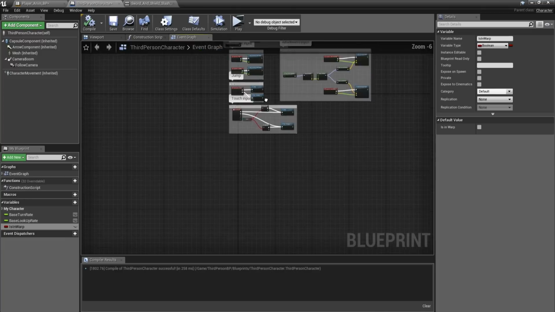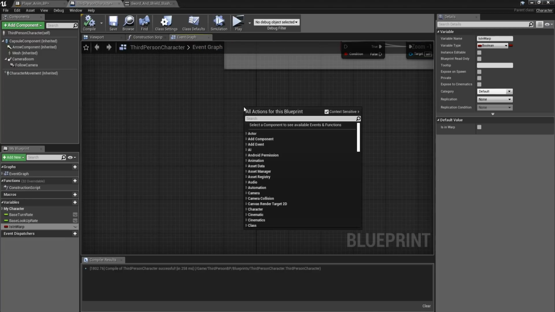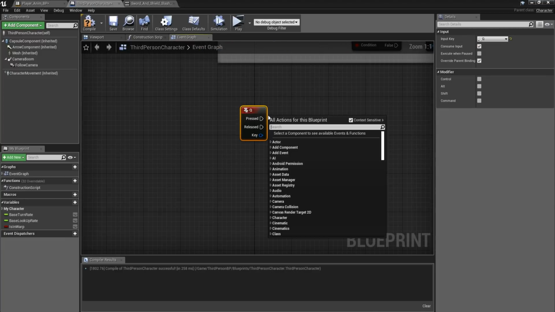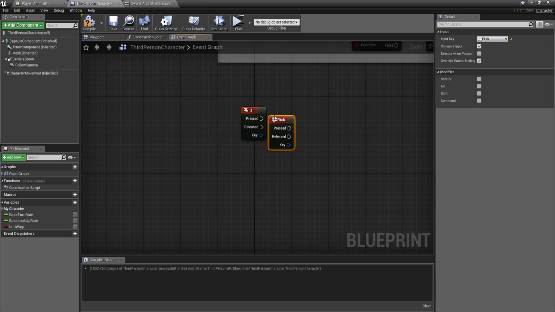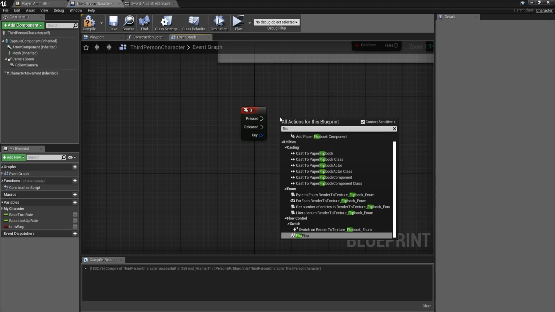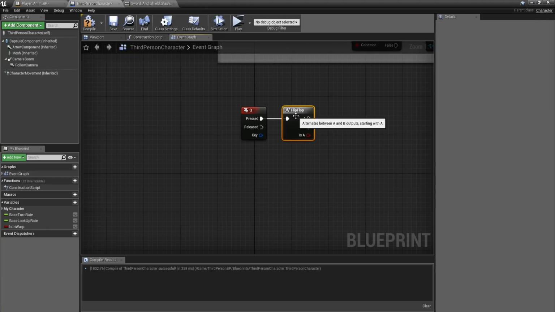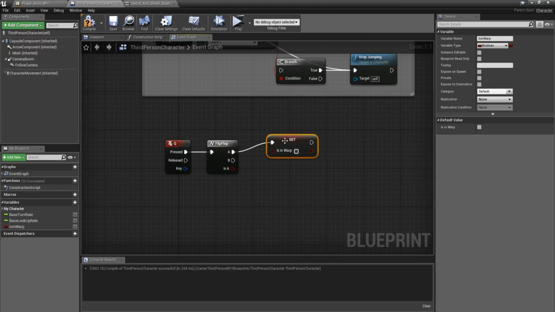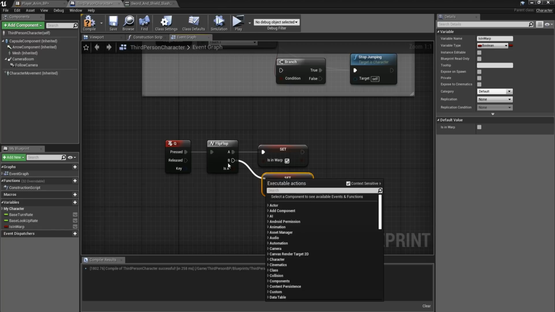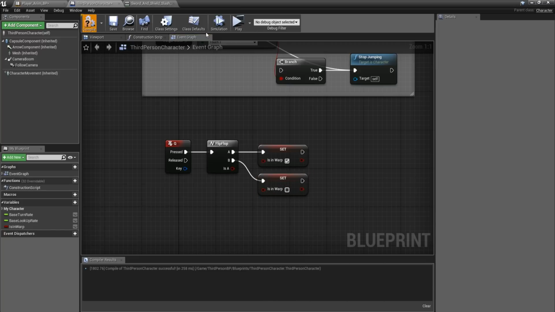Okay, now what we can do is to go and have here a button, let's say Q for this one, get a flip-flop, yes, get a flip-flop, and just try to see what happens if we are going to change the values. Okay, the first one is going to be true and the other one false. Let's compile and let's check.